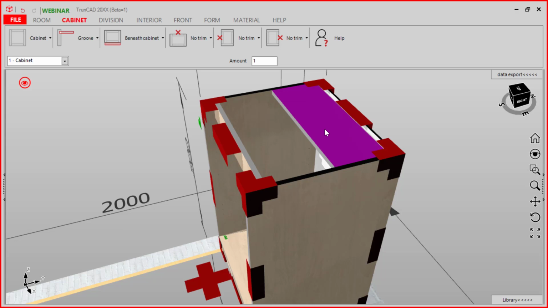Finally, you can set your kitchen cabinets, for example. And when you are done with your setting, you can save it in a library.